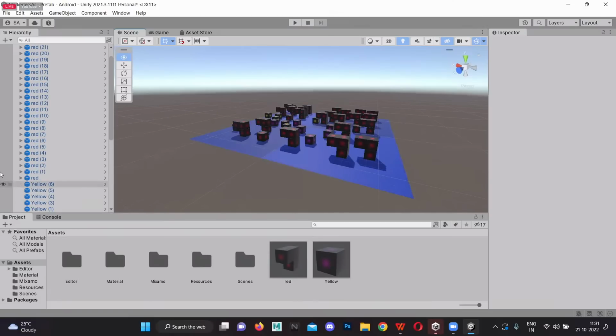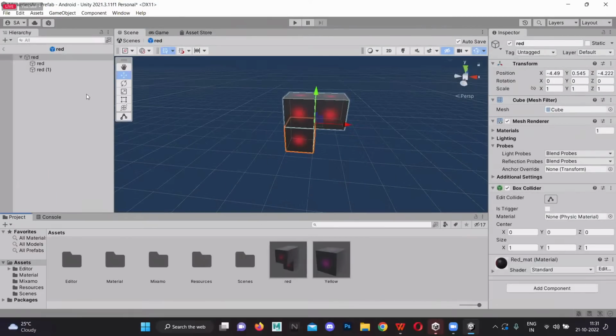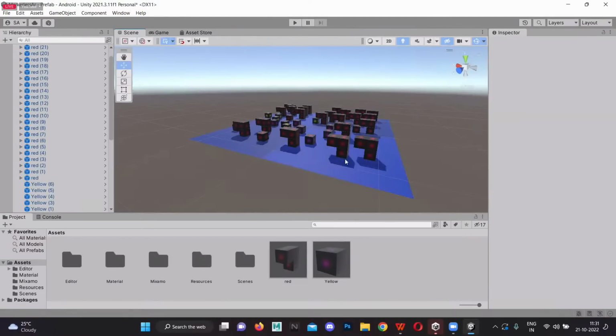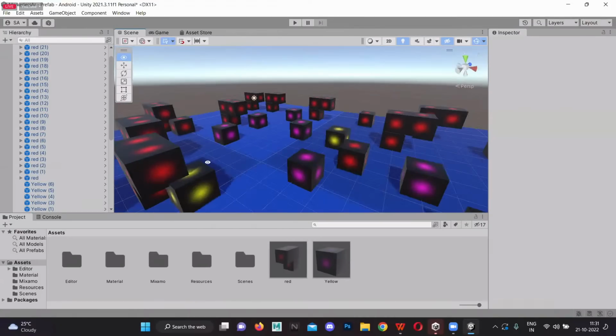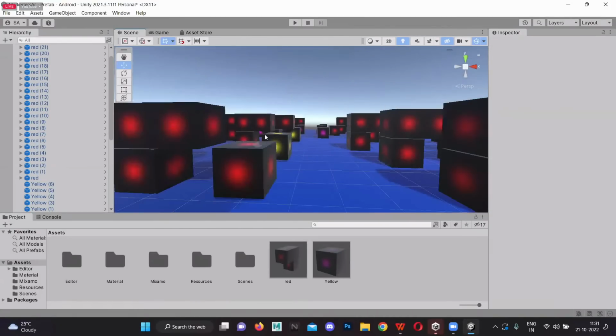Did you see? So a prefab is a collection of many other game objects. It is used for optimization purposes, and it is used to basically make our work easier. Whatever scripts you want to add on all the objects, you can directly add on a single object, and it will affect all the other instances as well. Just when I edited, all the other instances also got edited.